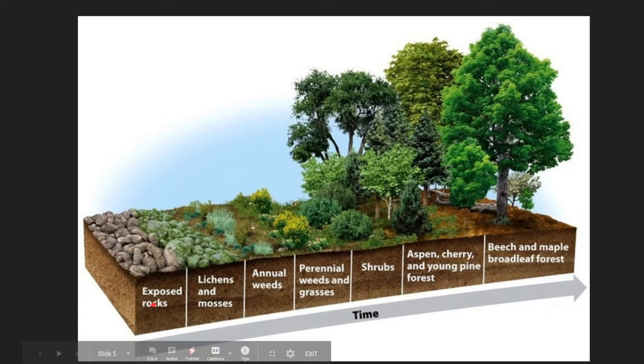Now, the earliest stage is just bare rock, right? Then we see these lichens and mosses will grow on the rocks. They will then be replaced by annual weeds, things that grow during the summer, die in the winter, and then start over. Then to perennials, which means that they will grow year round in grasses. Then shrubs will start to grow in. Soon the small trees will start to grow over the shrubs. And then finally, those great big trees move in at the end.